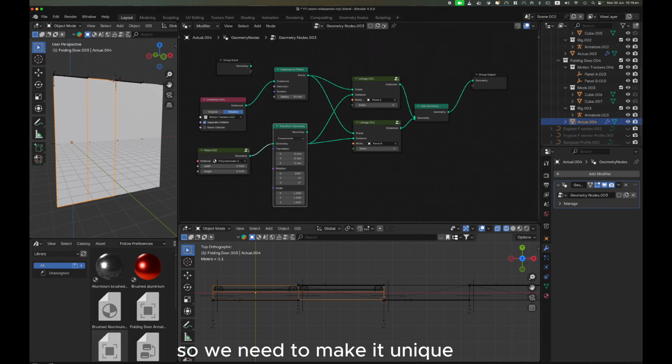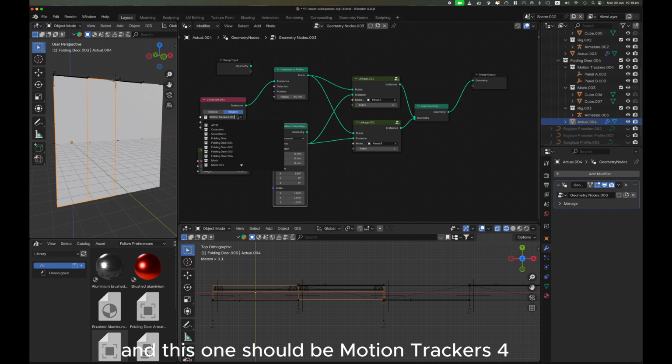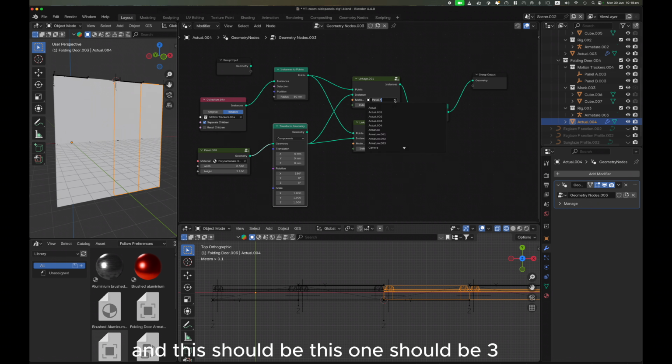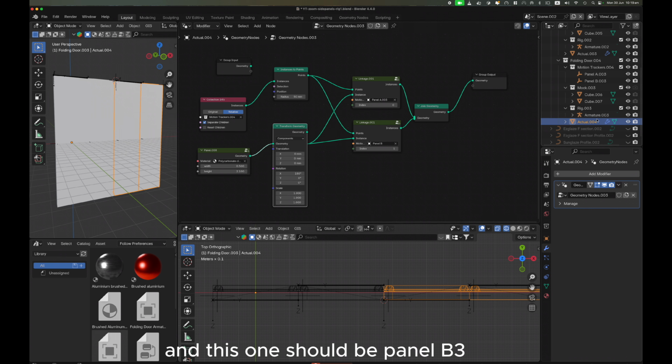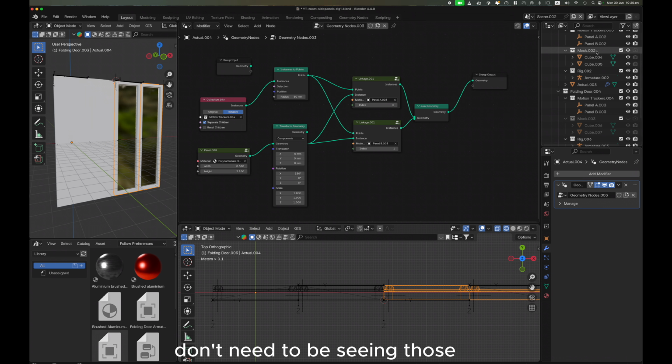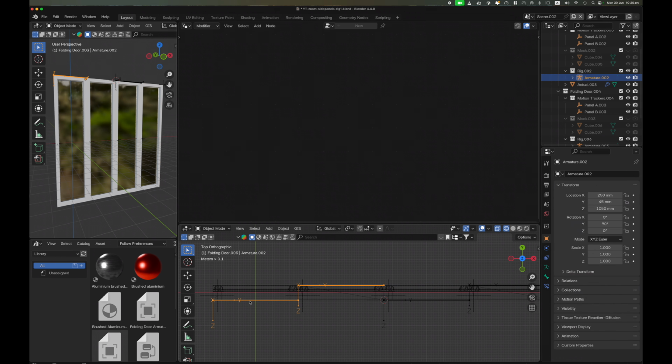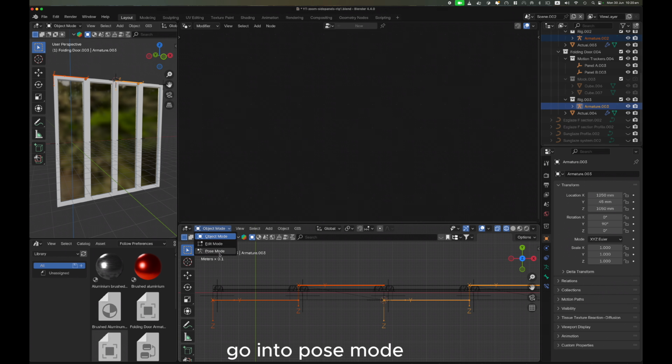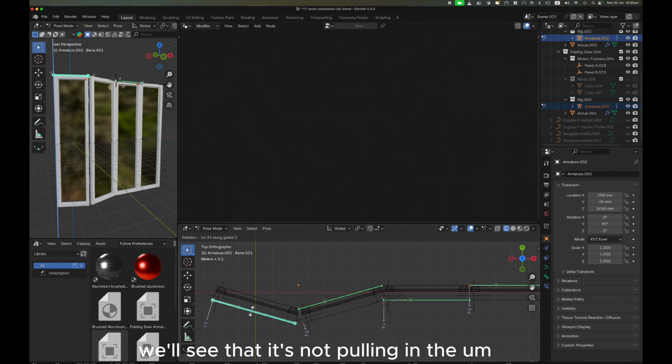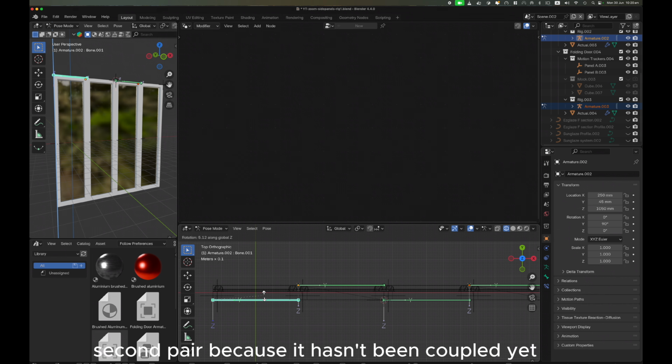So we need to make it unique, and now it's unique, and this one should be motion trackers 4, and this should be 3, and this one should be panel B3. Okay, now we see our model is correct. We can hide the mocks now, don't need to be seeing those. Okay, now we select the armatures. It's easier to just select them over here. Go into pose mode, we'll rotate this. We'll see that it's not pulling in the second pair because it hasn't been coupled yet.